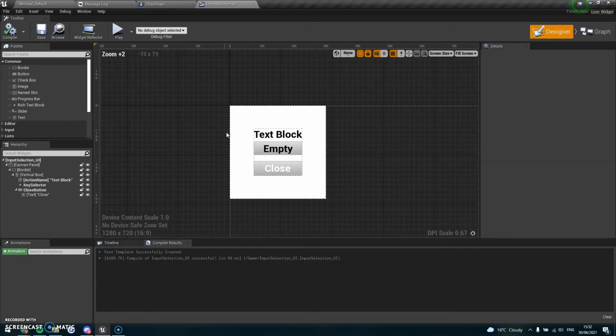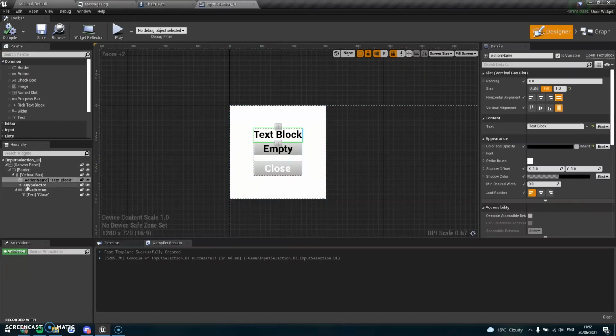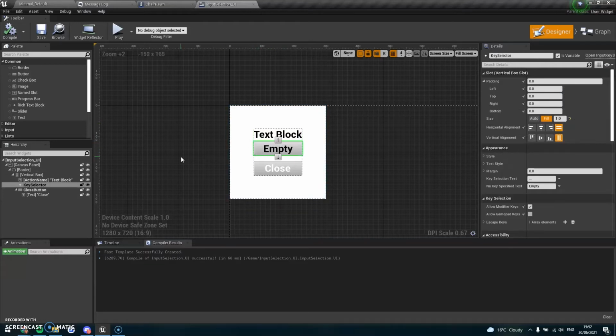widgets are part of this UI first. So there is a text block, a text widget which is used to display the name of the action, and then there is a key selector widget which is provided by Unreal that allows the player to click on it and then click on a key on the keyboard, etc., and cause an event to fire with that key.